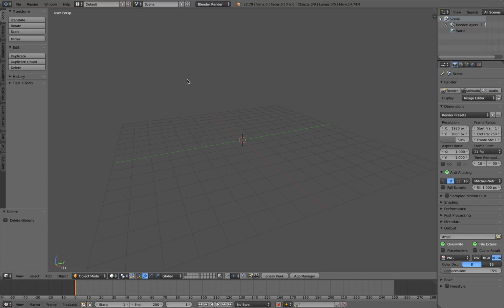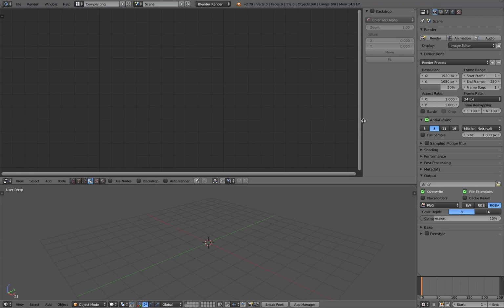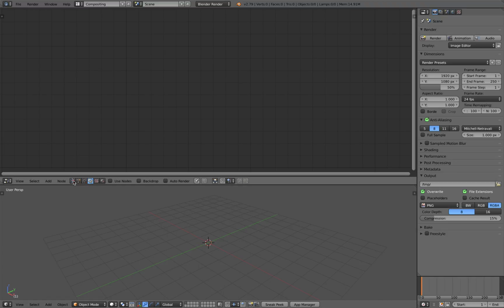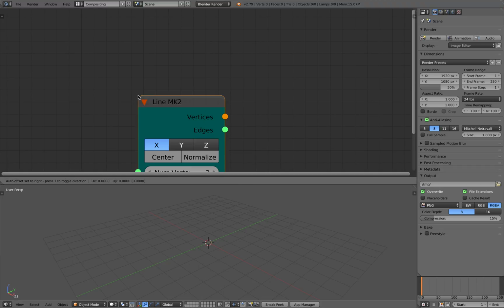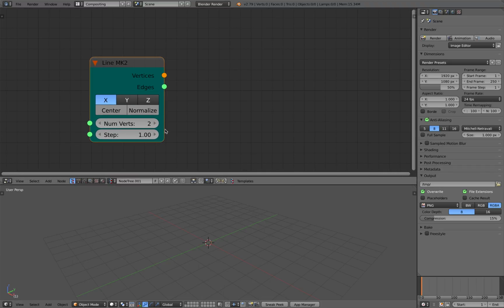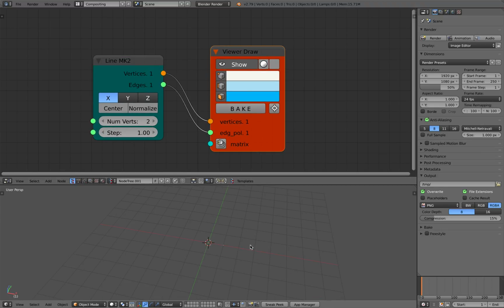So in this episode, we're gonna take a look at the creation of a simple leaf. And I think I've done this in the past, but it was a little bit complex. And this time it's gonna be much simpler. So we're gonna start with a line. And with a line, if we look at the viewer draw, we're just gonna get a line, right?